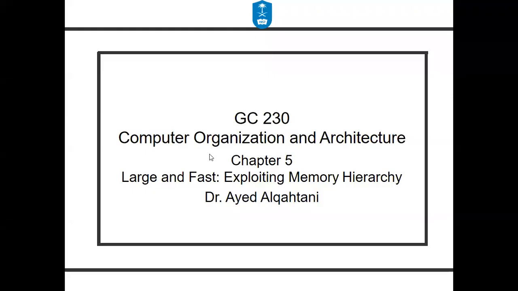This is Computer Organization and Architecture class. And today we will discuss the second major chapter that is very important in this class, which is about memory. It's entitled Chapter 5, Large and Fast, Exploiting Memory Hierarchy.